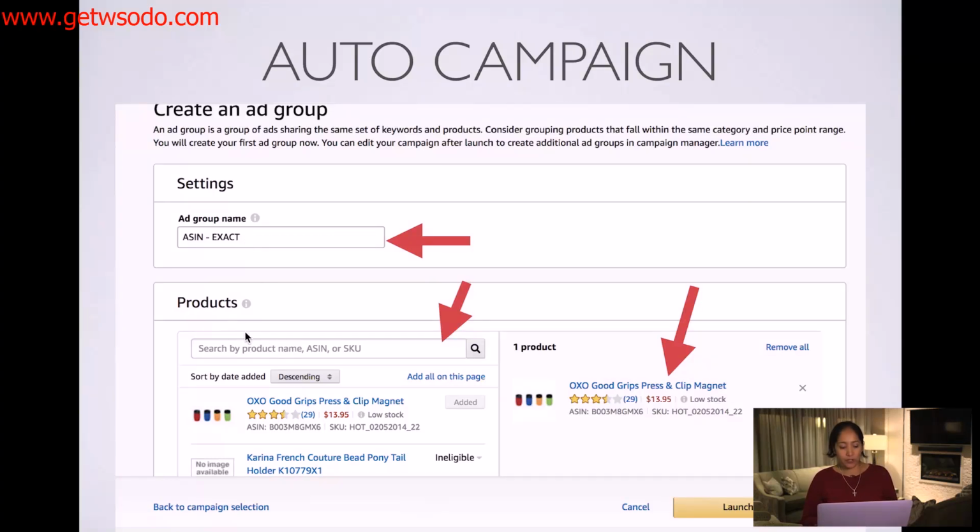And then I'd go down here to the product section and find the 4D lash mascara. These are all the products that I'm selling that I can add into the actual campaign. So I would pick that product, it would pop up right here, and I would click on launch campaign. And just like that, you created your first automatic campaign.